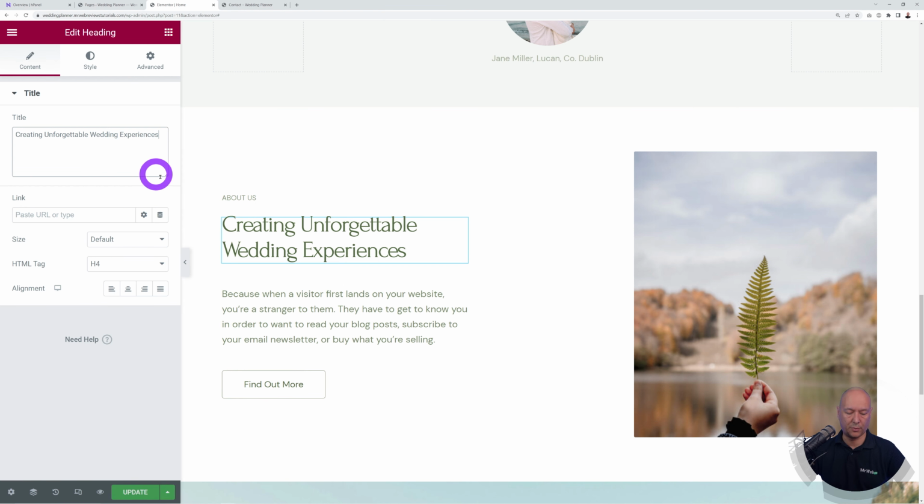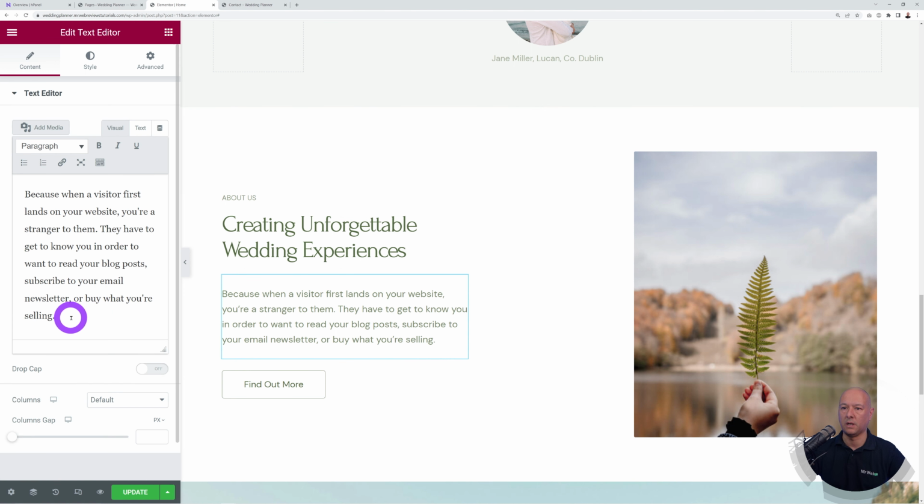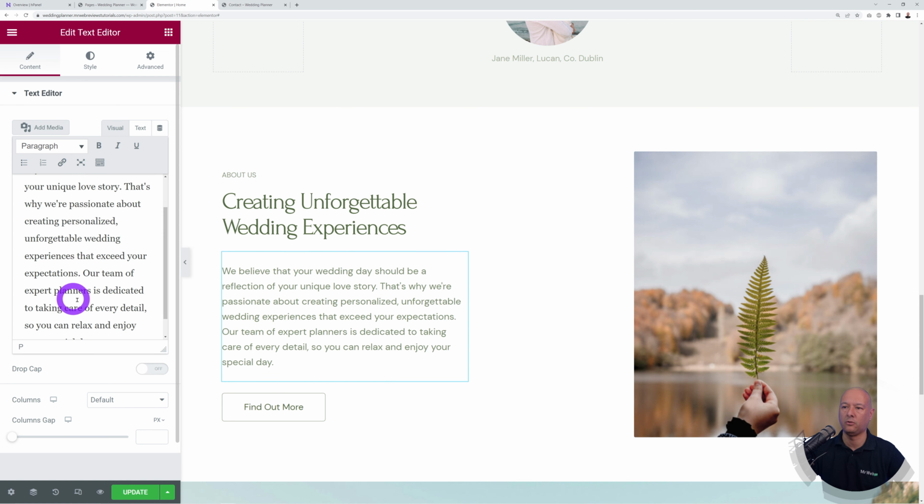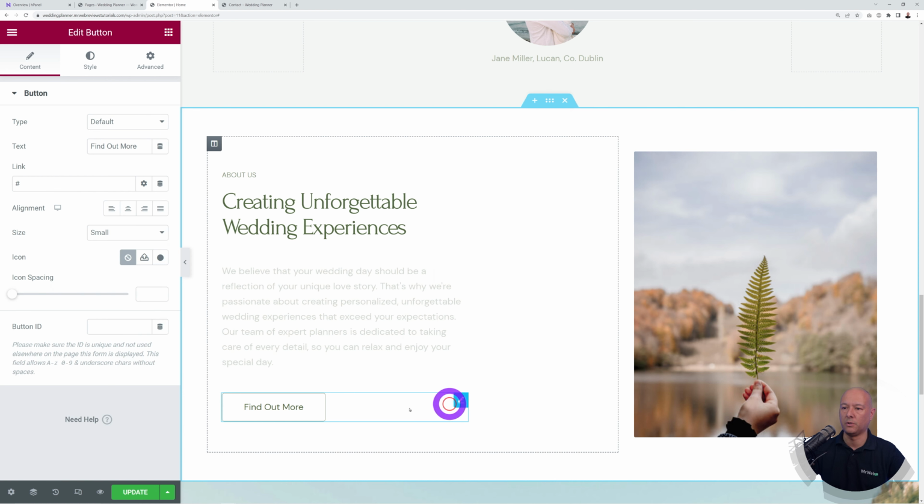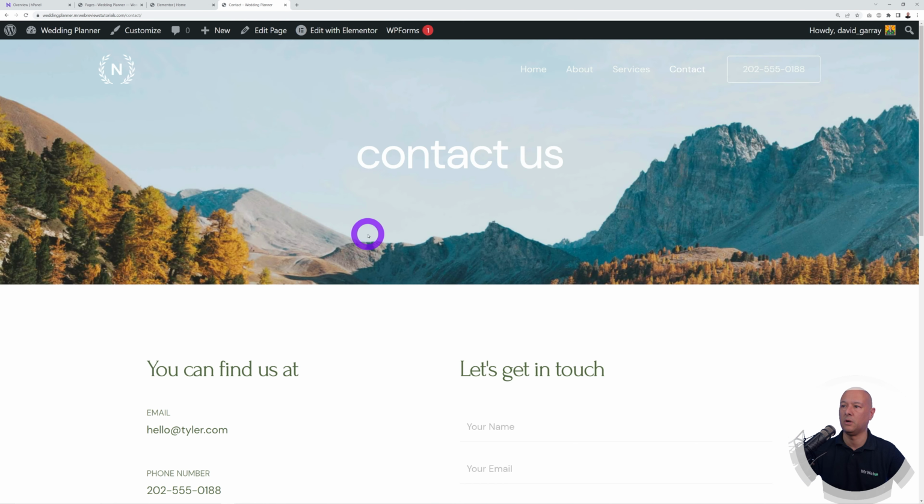So let's click on this. So perhaps, creating unforgettable wedding experiences. And then you're going to add a bit of about us here underneath. So again, this is just a teaser, not too much, but just enough. And right here, as you can see, you have the find out more button. So this is a button, and we can link that to the about us page.